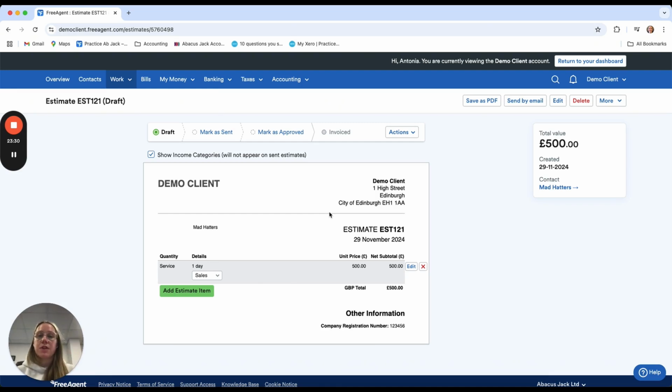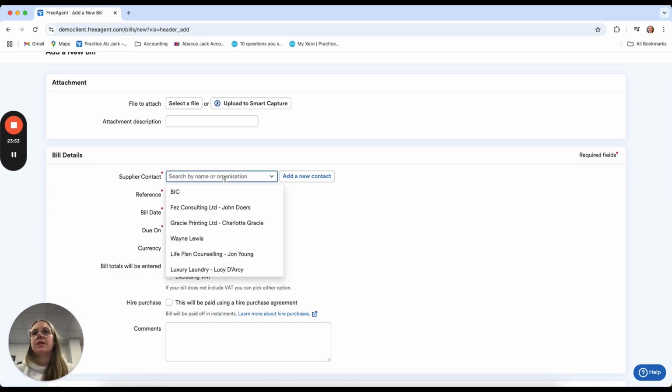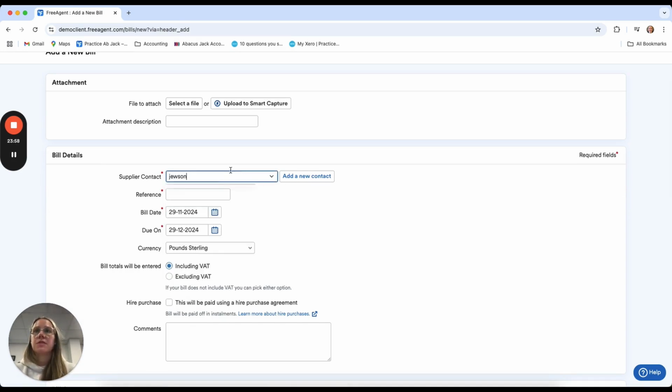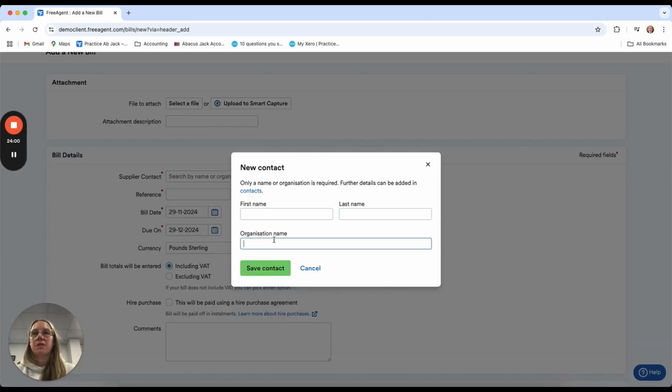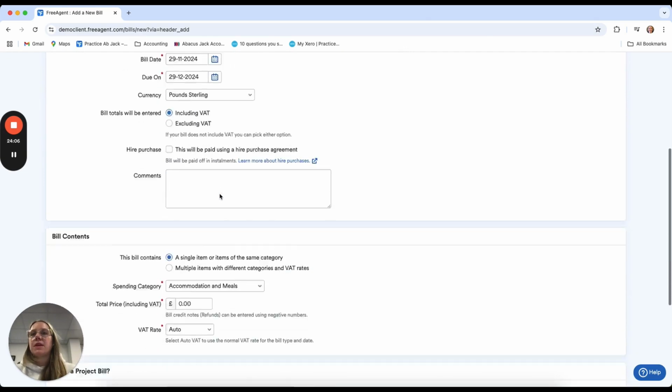Next, I'm just going to show you how to process bills that you receive and then you need to pay. If you receive a purchase invoice from something that you've bought, so let's say if we're a tradesman, we went to Jewson and we bought some bricks. We can add the bill here. You need a contact like you do for the sales invoice. So we're going to say Jewson. We don't have that, so we're going to add a new contact. The bill date was today. It's due in 30 days.